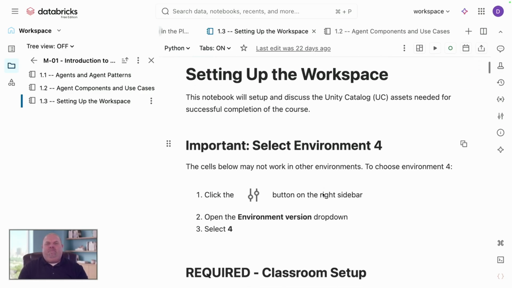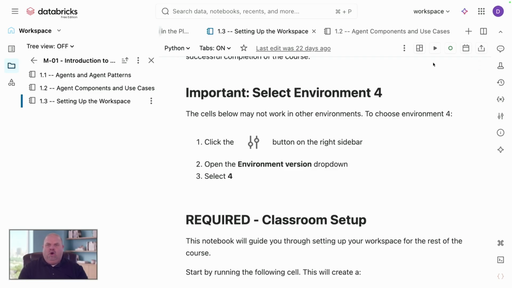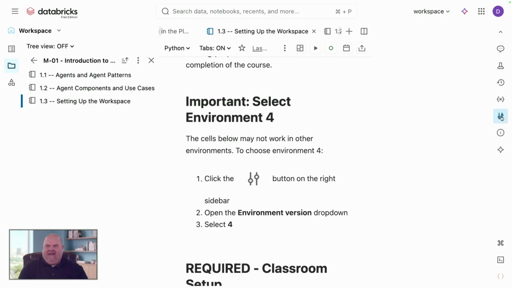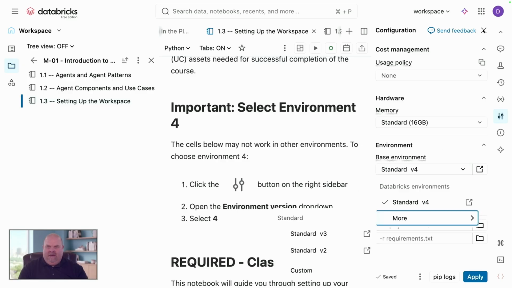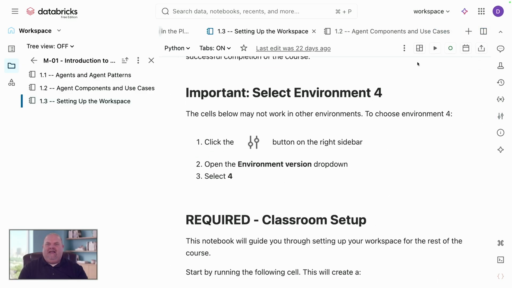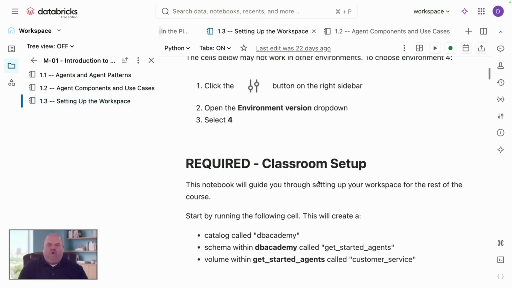system. Now, importantly, we need to select environment 4 in our serverless environment. To do that, I'm going to click on the environment button over here on the right-hand side. I'll drop open where it says base environment and ensure that it says standard v4. If it says something other than standard v4, you'll want to change that and then click on apply. I'll go ahead and click on my environment close dialog here. And what we're going to do is use serverless. So I'm going to drop this open and notice that I have serverless ready to go. I'll go ahead and select that. It'll start up and will be ready for us.